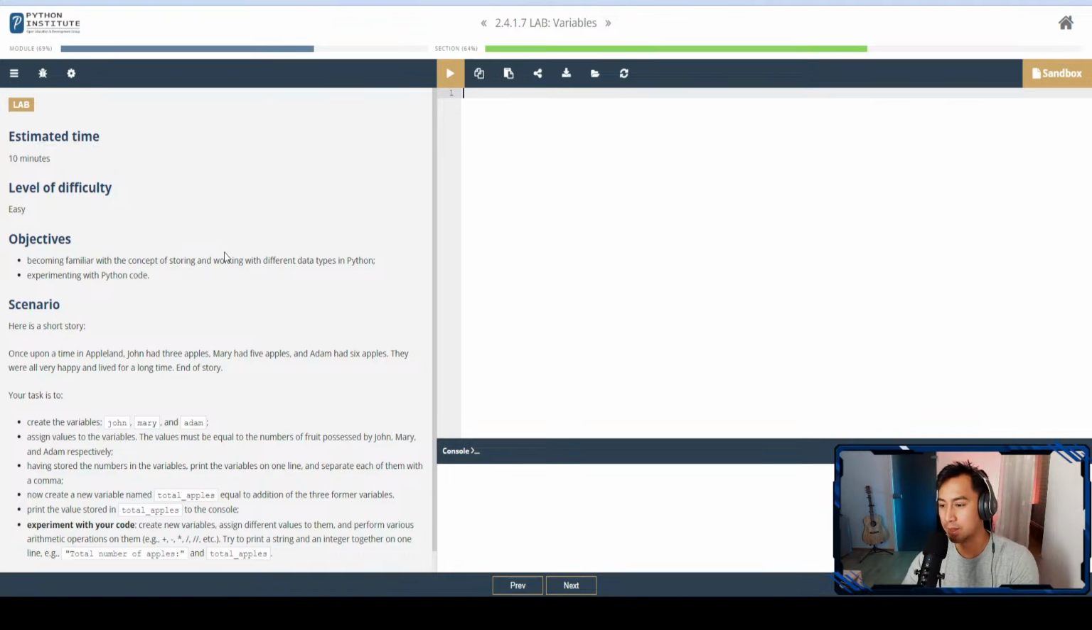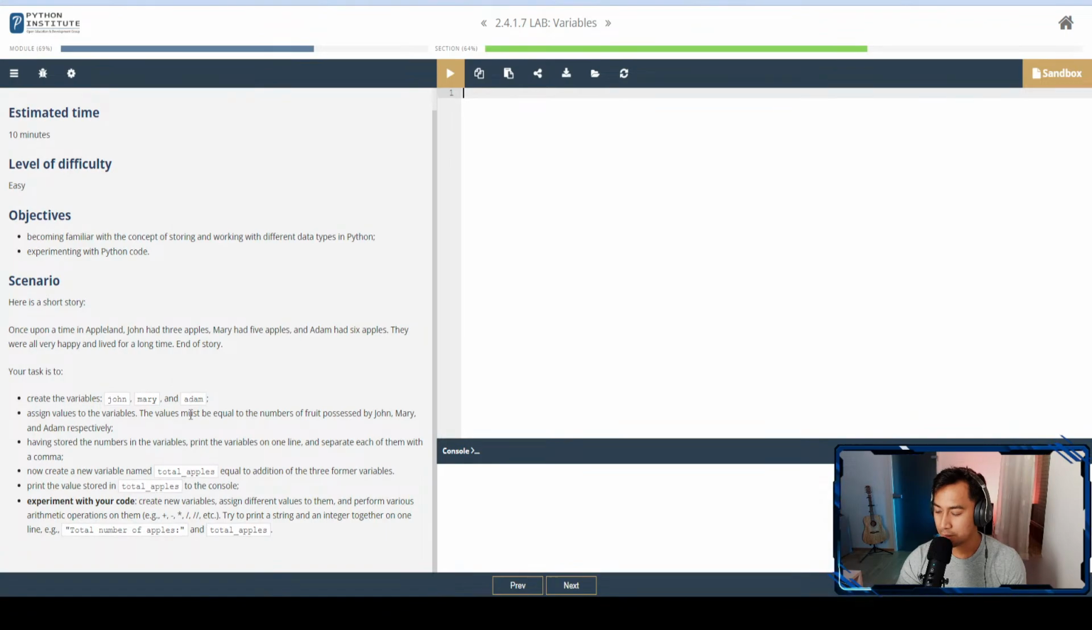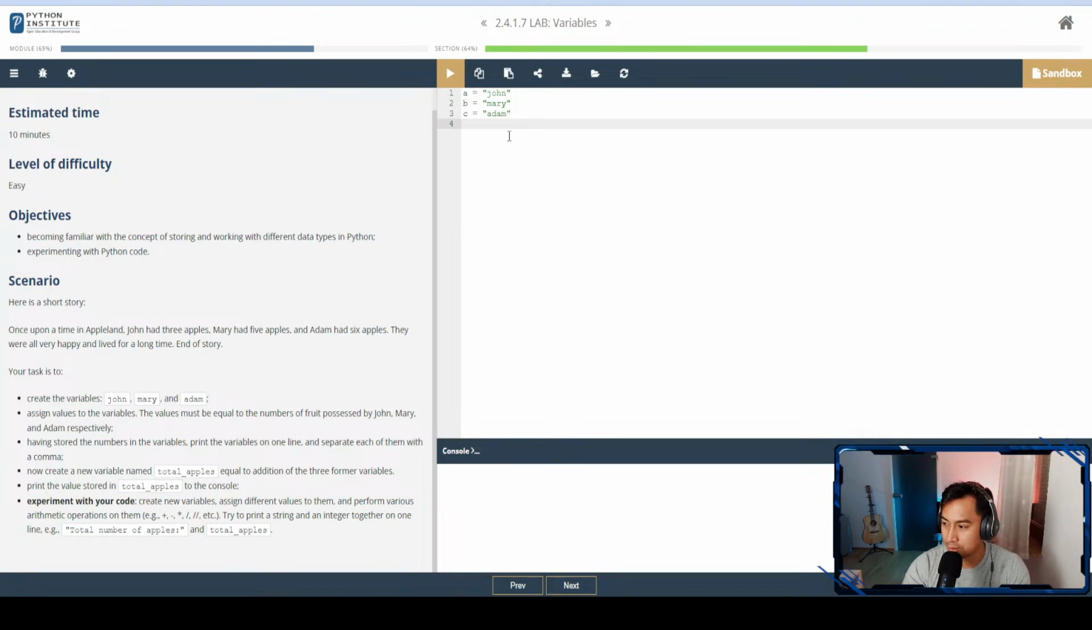Estimated time 10 minutes. Easy level, becoming familiar with the concept of data type. Create variables called John, Mary, and Adam. A is equal to John, and B is equal to Mary. C is equal to Adam. Assign a value to the variable, must be number of fruit possessed.